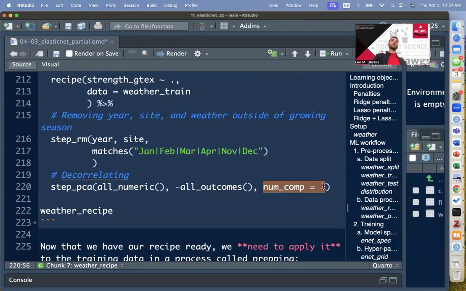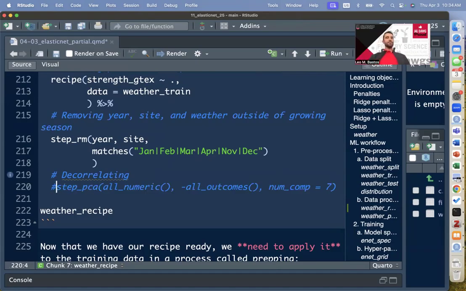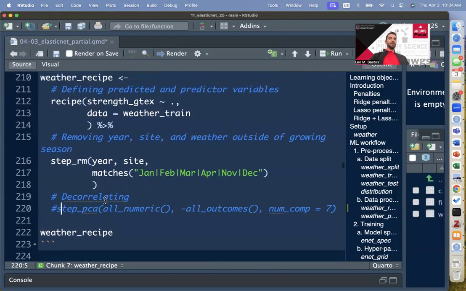If you remember from the PCA exercise, I think we needed 7 PCs to explain about 80% of the variability of the data set. That's why I'm putting 7 here. This could be 3, it could be 10, it could be 72, whatever you want that makes sense. But as I told you, I do not want to apply PCA in this case, and you'll see why in the end. So just make sure you do not have a pipe after step RM, and you comment off this step PCA.